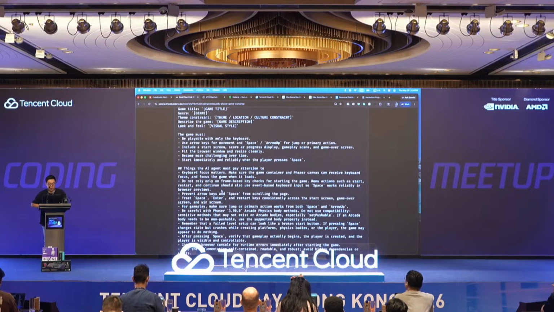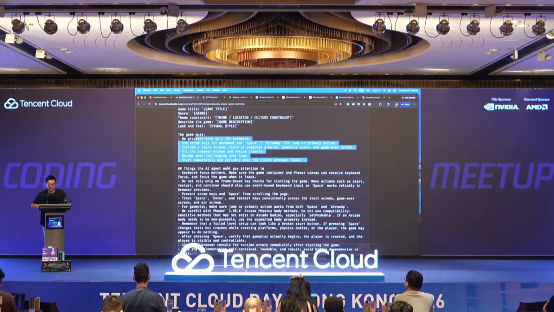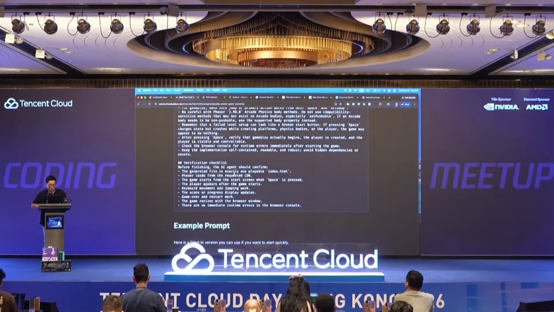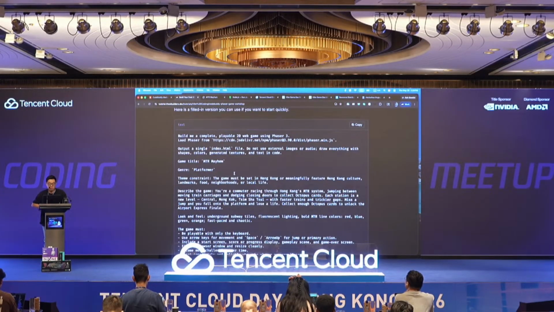Make sure that you have a game that's workable. You can change it if you know what you're doing. If you don't know what you're doing, just keep it like this. There's a lot of stuff down below. And then this is an example, right?